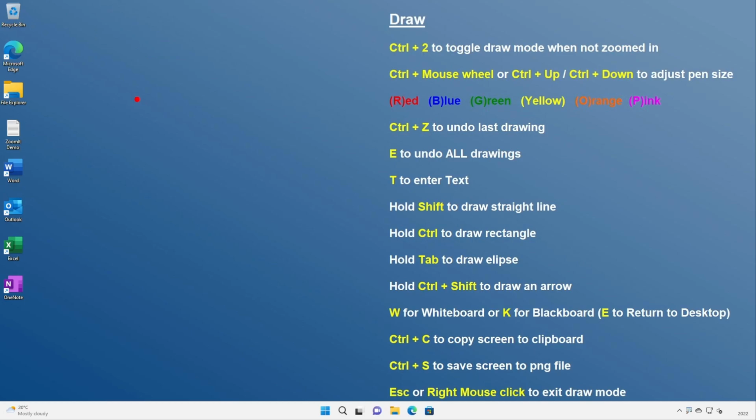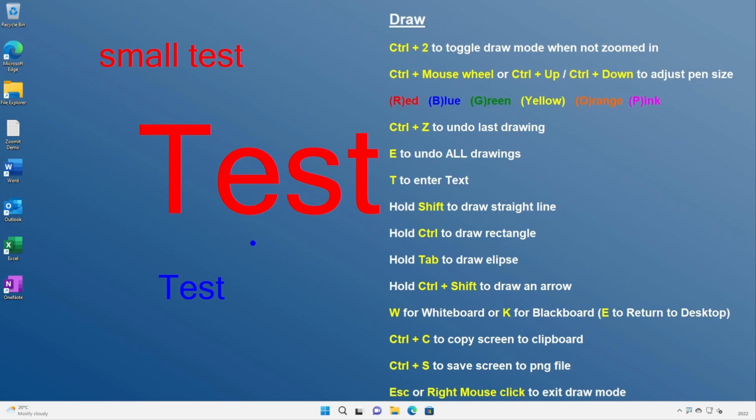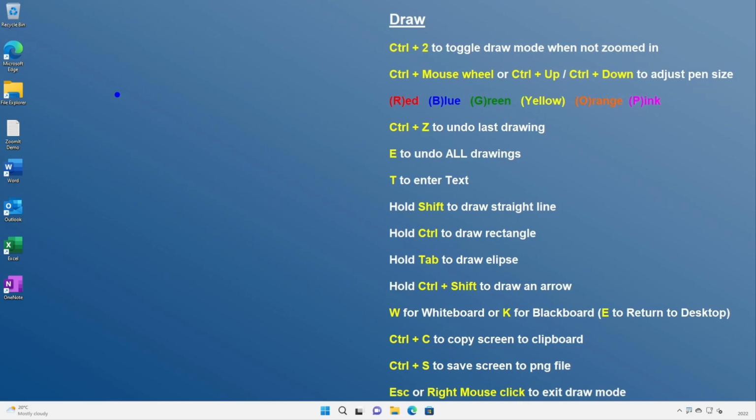We can enter some text by pressing T to go into text mode, and you can make the text smaller or bigger by holding Control and using the mouse wheel to scroll bigger or smaller. We can change colour, enter text mode again, Ctrl Z to undo the last ones. If you hold the Shift key down, you can draw a straight line. And if you hold the Control key down, you can do a rectangle.